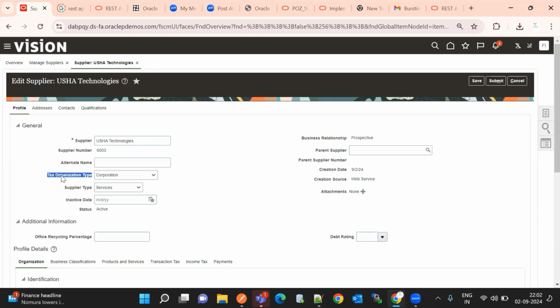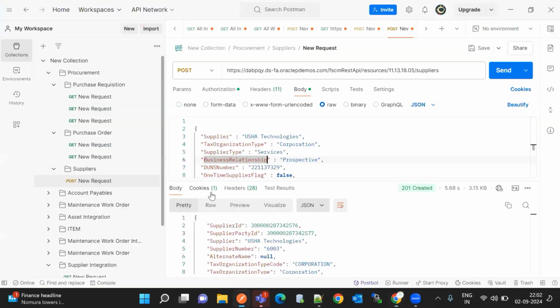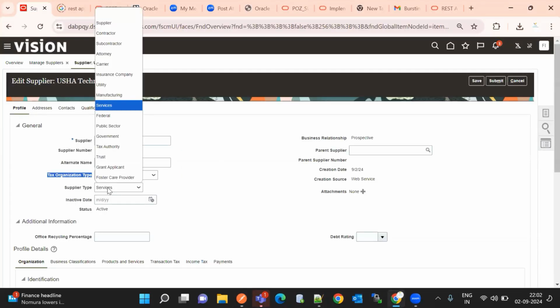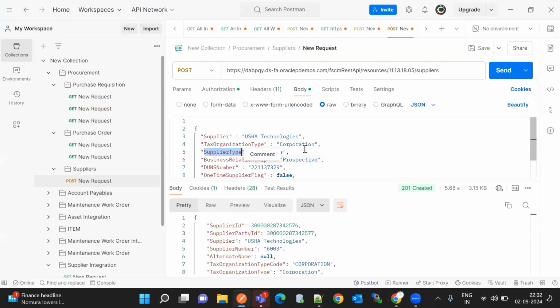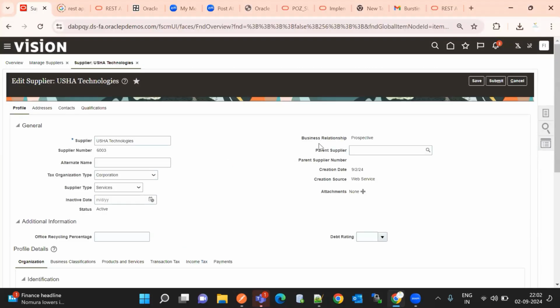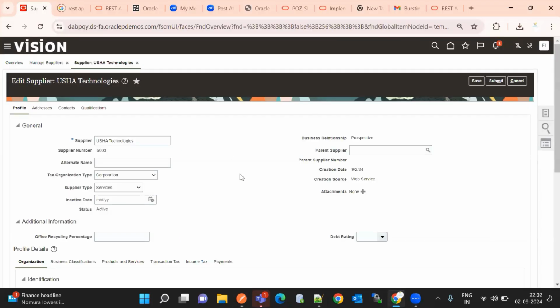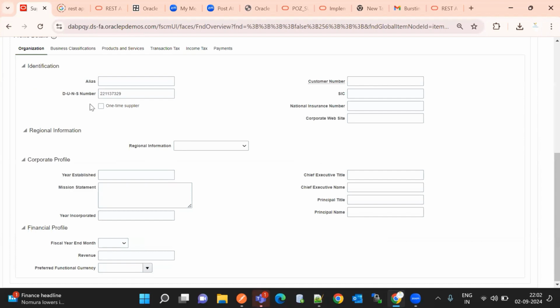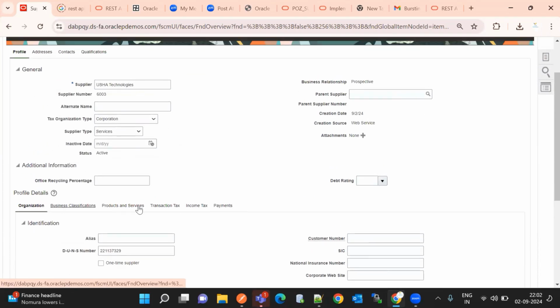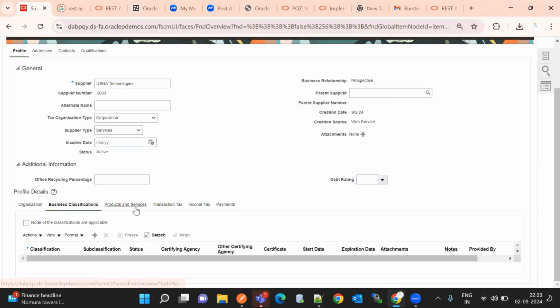Whatever fields we have in the front end, the same fields we have in the API also, I mean in the request payload: supplier name, tax, organization type, and also supplier type. Supplier type, we are selecting services, so that's why it's coming as service. And business relationship, DUNS number, and one-time supplier flag. See, DUNS number is there. Every field we have over here.